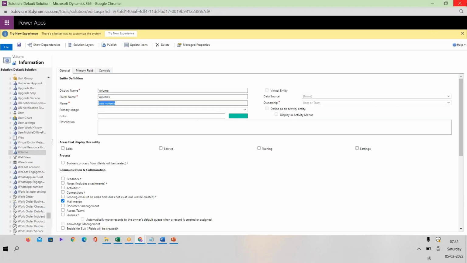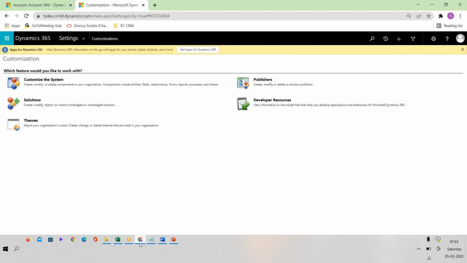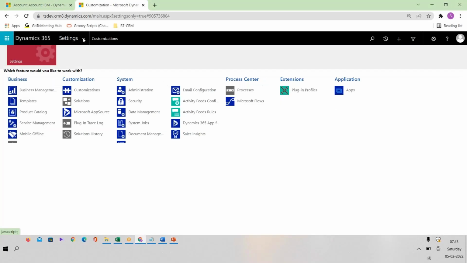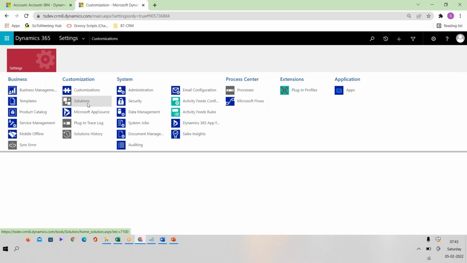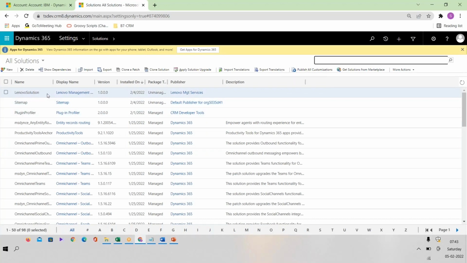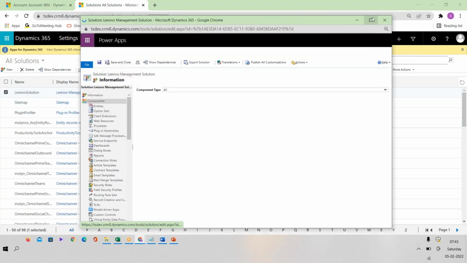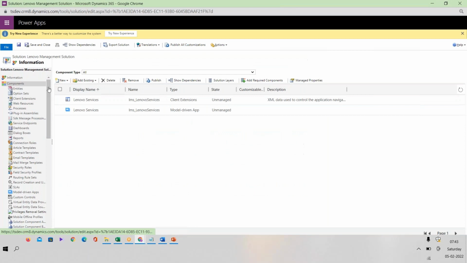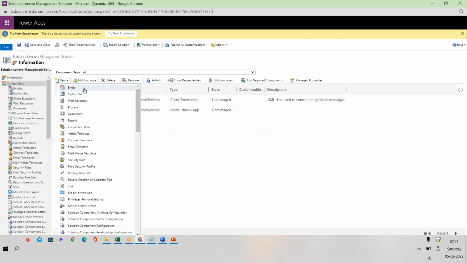The correct procedure is to create an entity inside a solution. So let me go to the solution. Close this, go to settings, the same path, and click on solutions under customizations. We created the Lenovo solution yesterday, right? Open this solution. If you want to create a new entity, you need to create it from here. Then you will get the appropriate schema name.